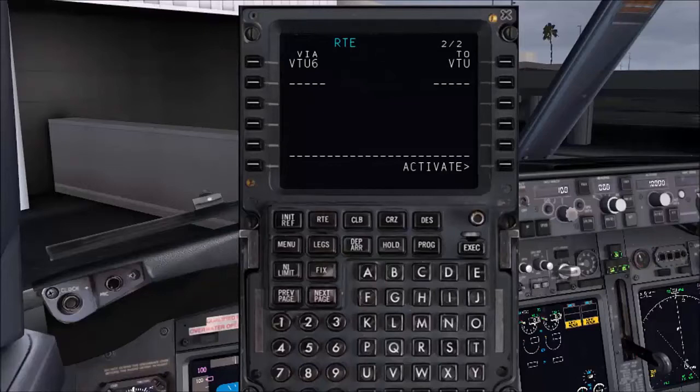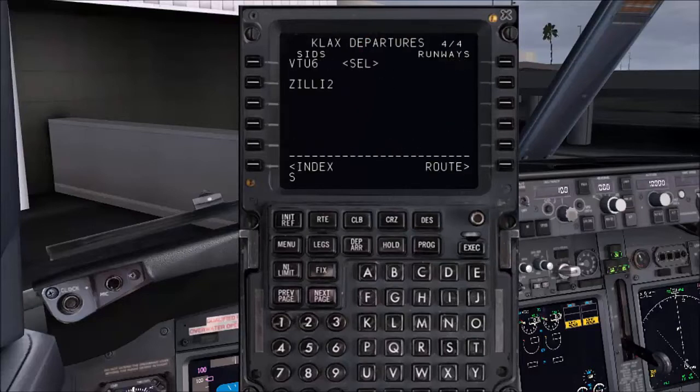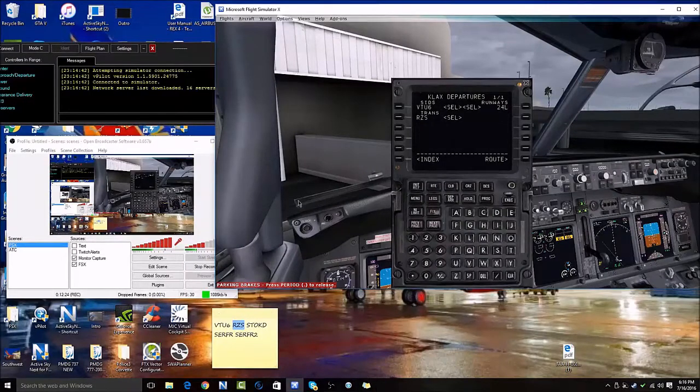Now, after this, you're going to put in the rest of the route. The rest of my route would happen to be Stoked, or no, we got the wrong transition, sorry. Voodoo 6, and then the transition is Romeo Zulu Sierra off 24 left, sorry. So sometimes you may have a transition. Mine happened to be Romeo Zulu Sierra right here, as you can see. So that was our transition. Sometimes you may not have a transition as well, but here we go.